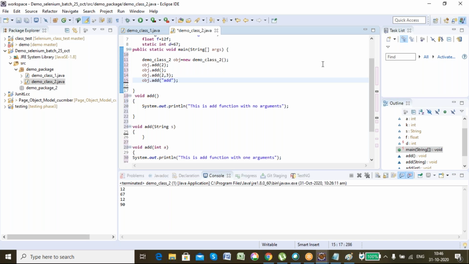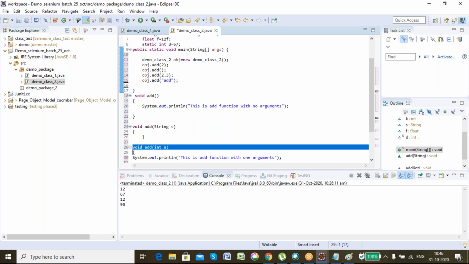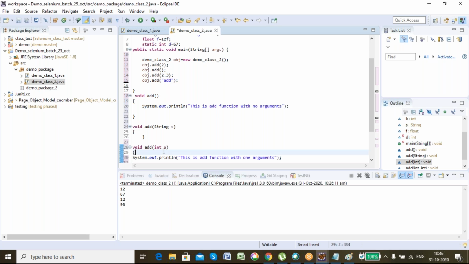Now see, when I'm calling the add function, there are multiple add functions for me. Which statement will call which function? Now I'm calling this first add function with an argument of int type. So it will call this function, because only one argument I have passed, that is of int type, and this has a similar signature where it accepts int type.